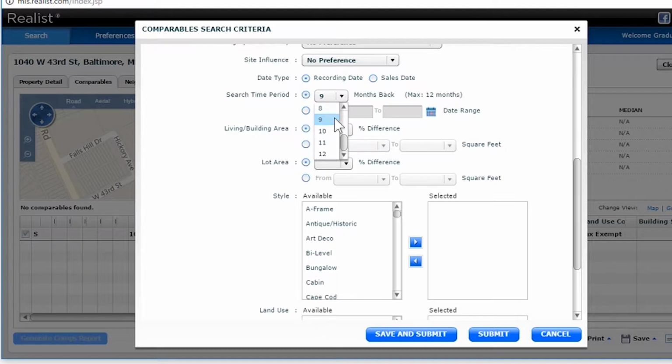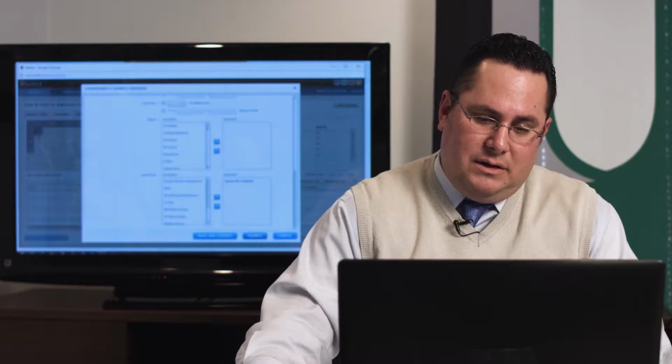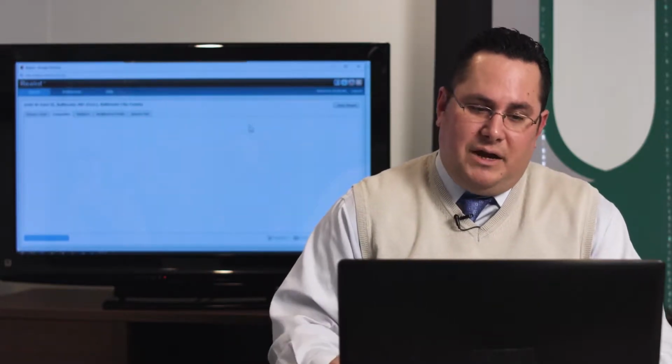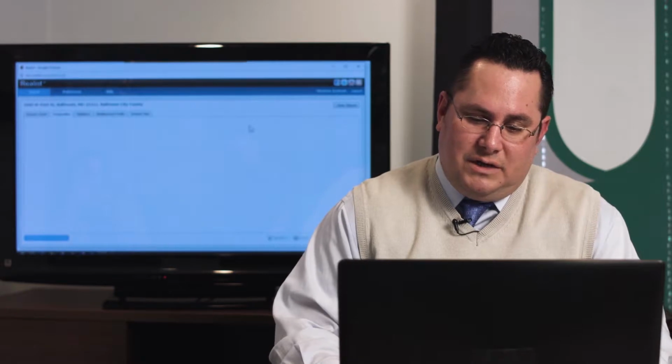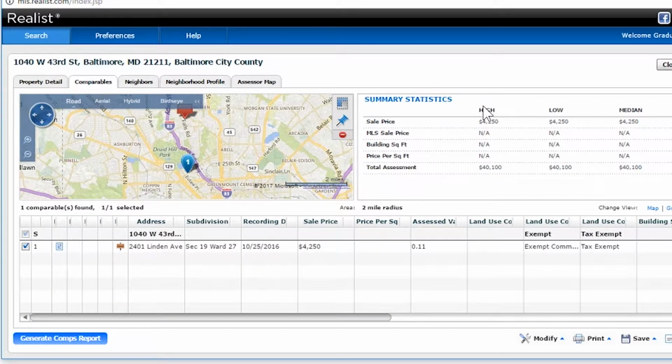Search time period, we can go back a full year. I always like to do in between 6 to 9 months, so I'll keep 9 months as selected. Once you're satisfied, you go down to the bottom and click Submit. And what the program will do is change and modify based on those new search criteria that you've inserted. So with it being a tax-exempt property, you can see there was only one sale that took place with going back the last 9 months.